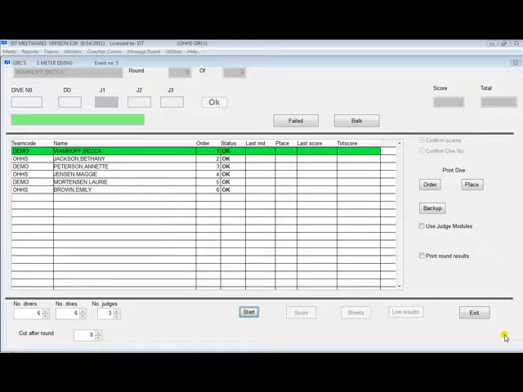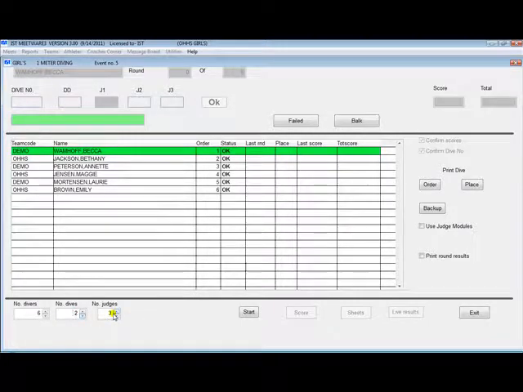The first thing we need to do is to check to make sure that the number of divers, the number of dives, and the number of judges is set correctly. We have 6 divers entered, so that's fine. A standard dual meet has 6 dives, but since we're practicing, we'll set it down to 2. We'll use 3 judges, but you can set it to whatever you use. Diving is scored based on the NFHS rules for the number of judges.